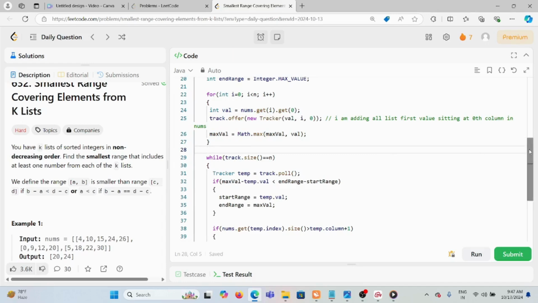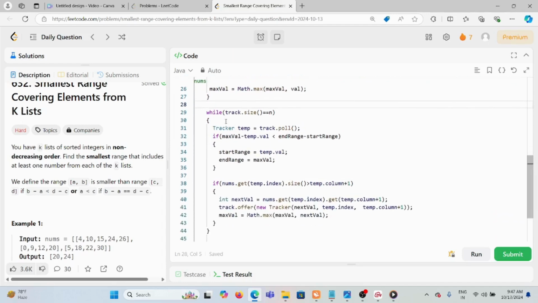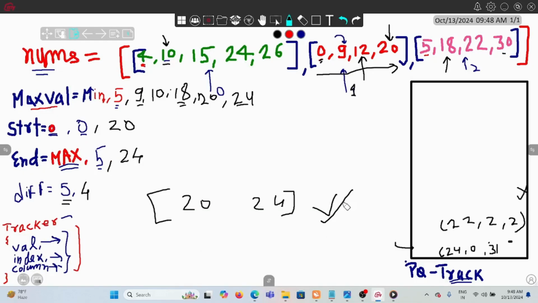Now after coming out of it, in the priority queue we have put all these values, all the k values in terms of tracker objects. Now while the size of the queue is equal to the size of this list, every time we had 3, and 3 is the size of nums. Whatever we were doing, every time it was size 3 after popping out and putting new values. It was not going beyond that or smaller than that.